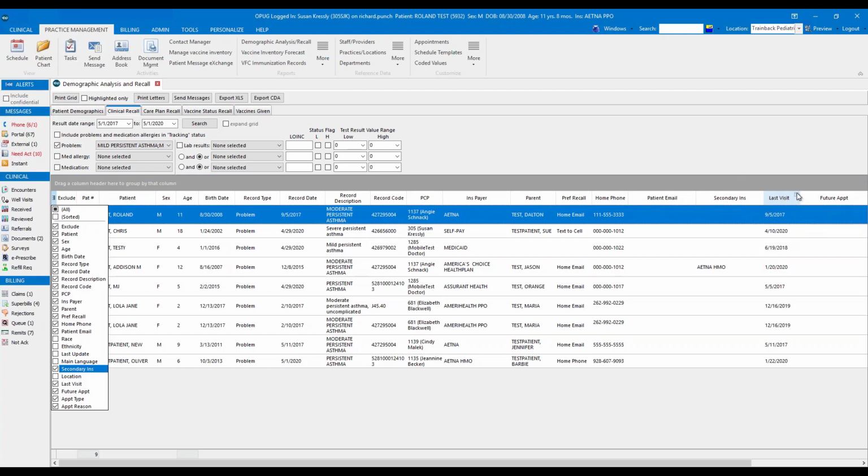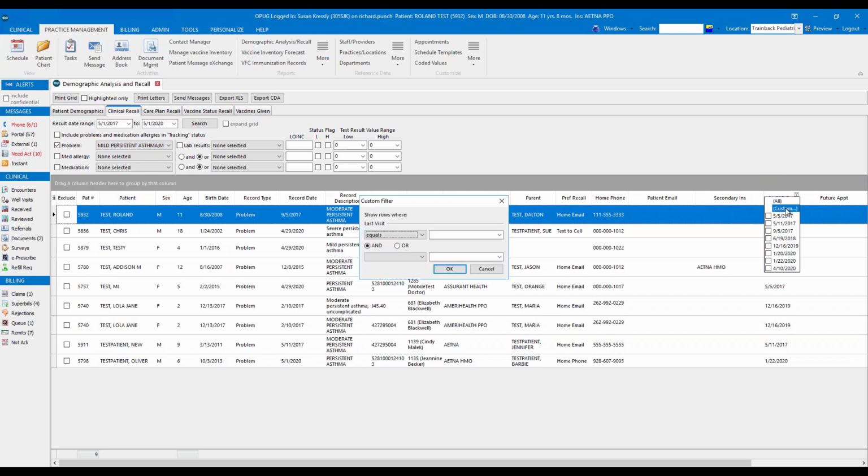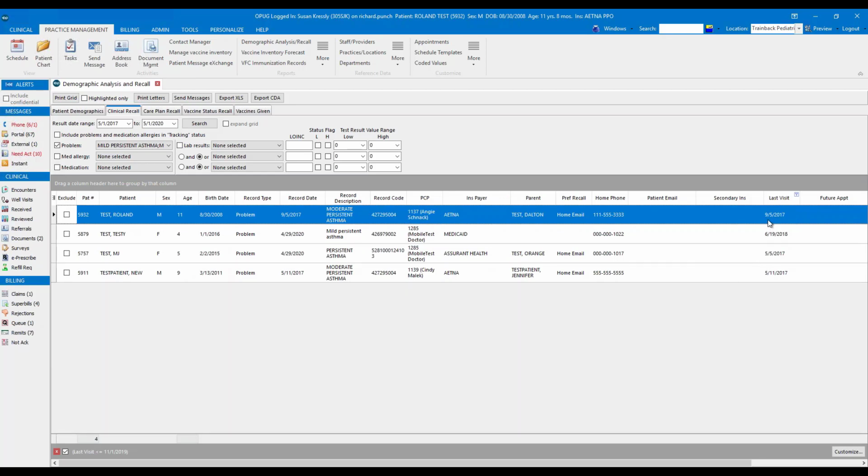I'm going to hover and select my funnel again to filter by last visit date. I'm going to again create a custom filter. Our value is going to be less than or equal to. And we said we wanted to recall patients that haven't been into the office for 6 months. So I'm going to go ahead and populate November 1st of 2019. So my custom filter basically is saying that any patient who has not been seen, we want to go ahead and pull those. We can see now that the patients have a last visit date of 9/5/2017, 6/9/2018, and 5/5/17 and 5/11/17. We can now go ahead and recall our patients.